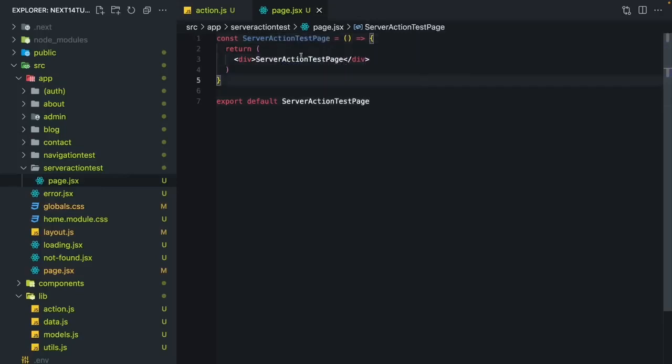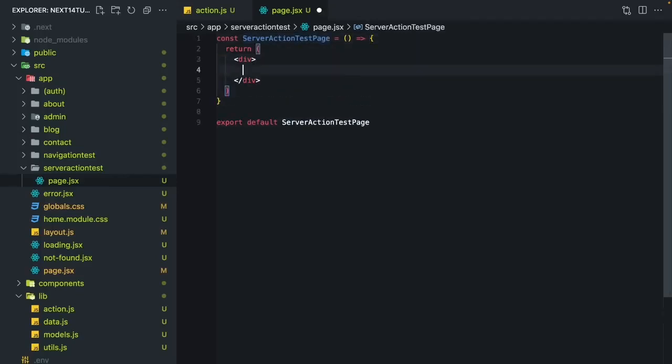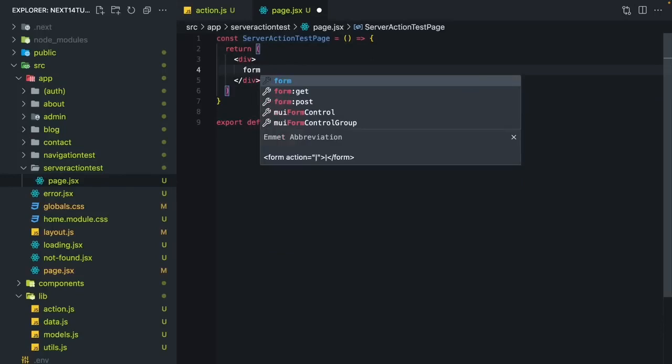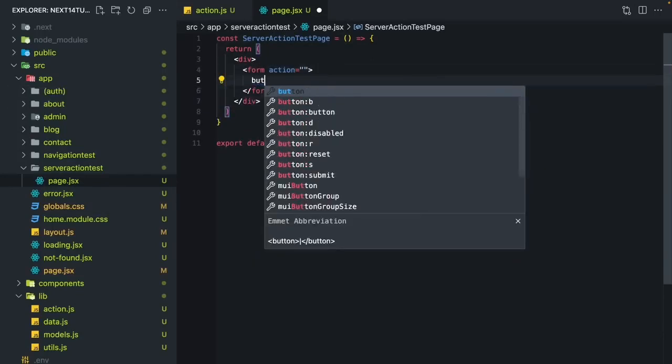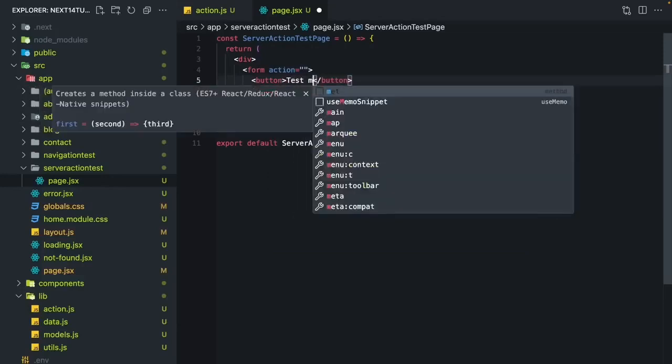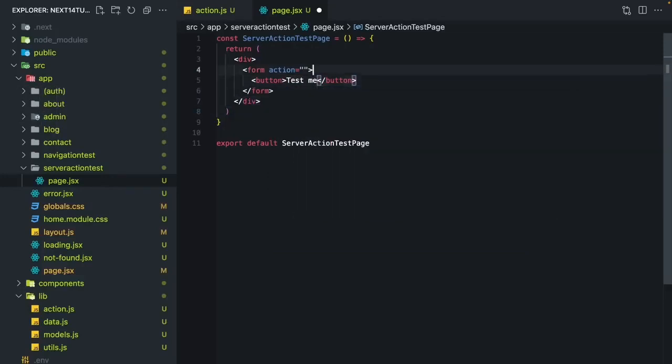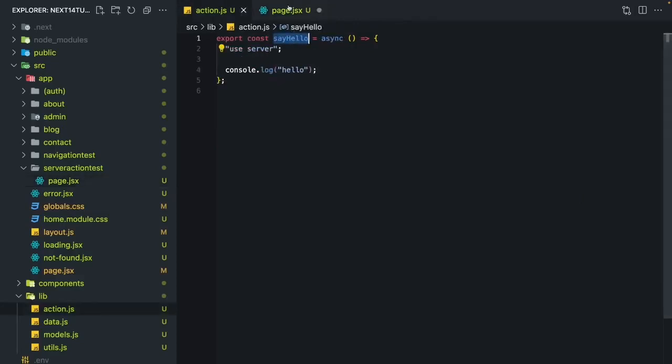component, test page. So right now inside this div, let's create a form, and it's gonna include only a button, test me. And when I click on this button, it's gonna call our action. What was the name? sayHello.